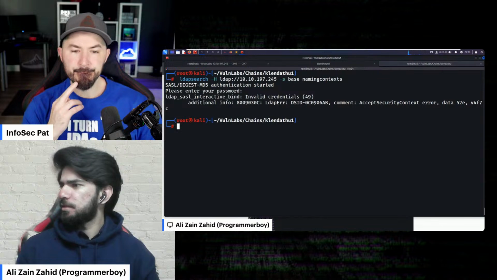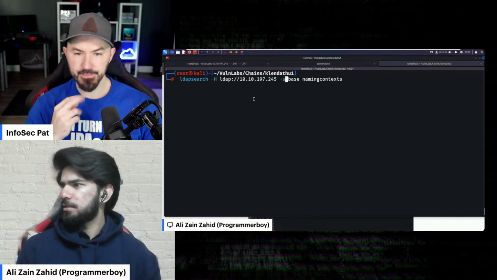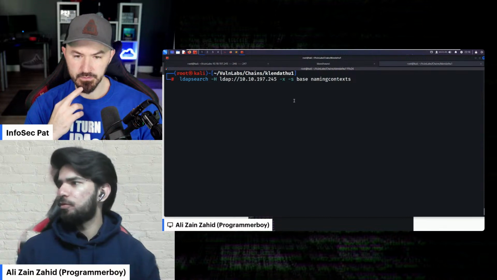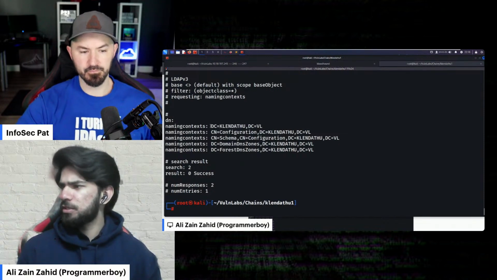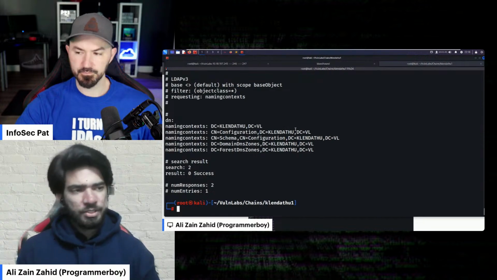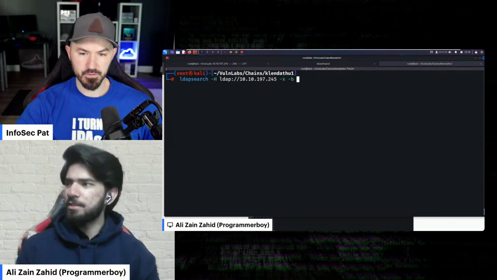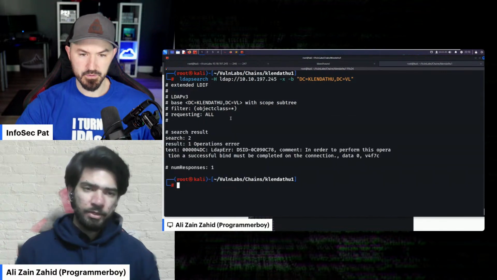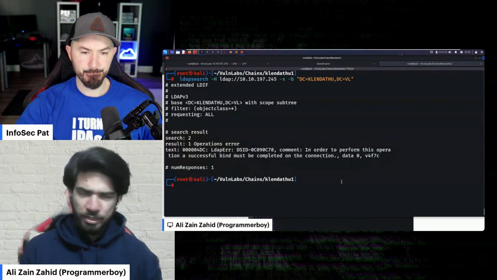Let me see if I have made something wrong. So dash x. Oh yeah, I need to go for simple authentication because it was asking me for the password. I don't have any password, so I will go for dash x, which means simple authentication. And then I do have some DC equals something and DC equals VL, which is the base naming context. And then for LDAP search to work, I need to provide my base now. That is this one, and like this. So then if I hit enter, sometimes I do get a bunch of information on this command, but right now I'm not getting anything interesting, so it definitely does not work.